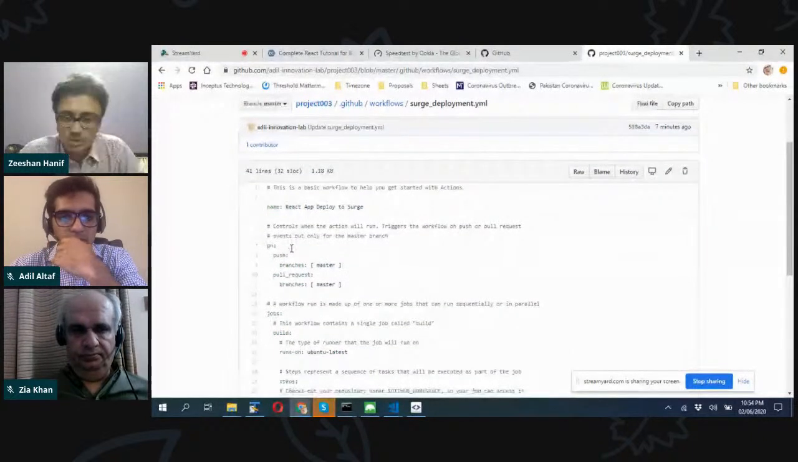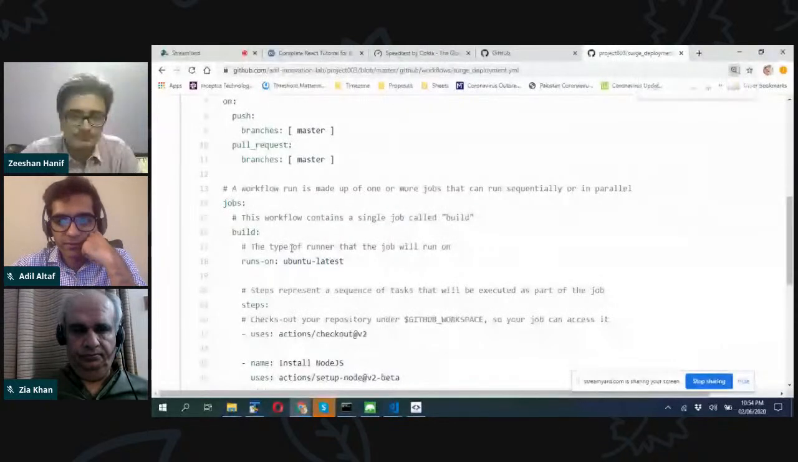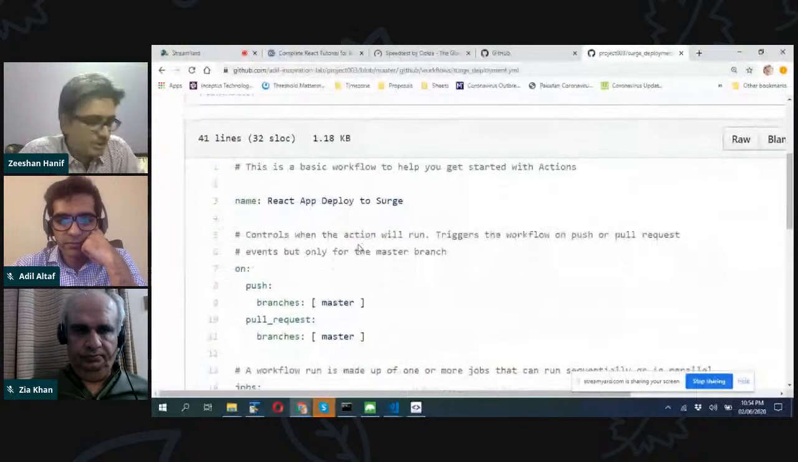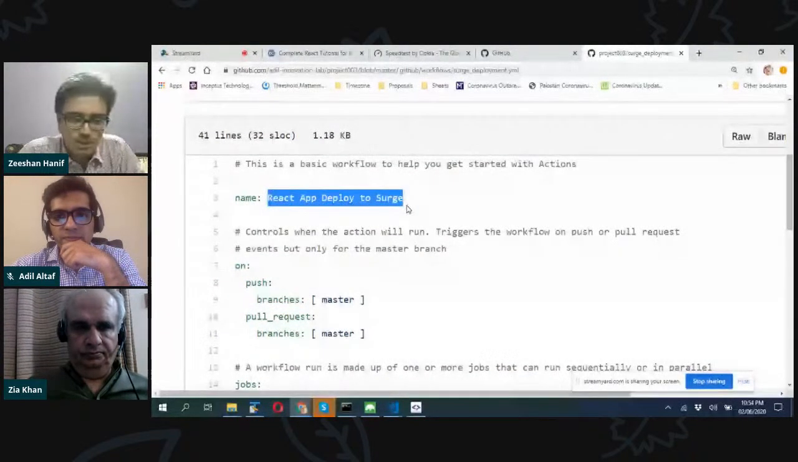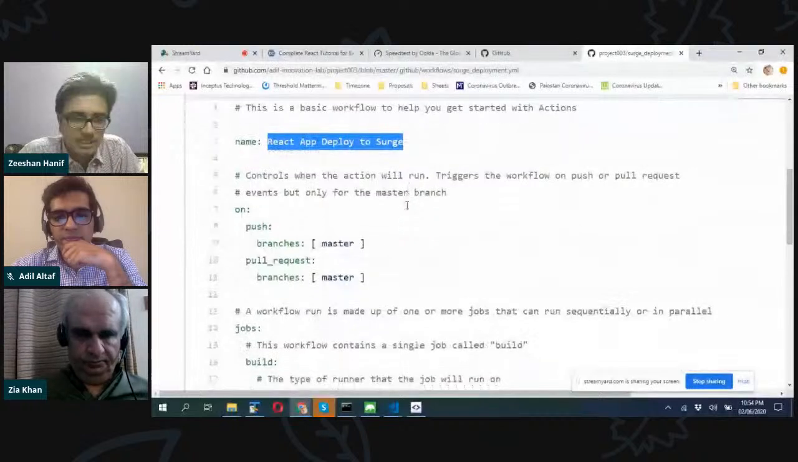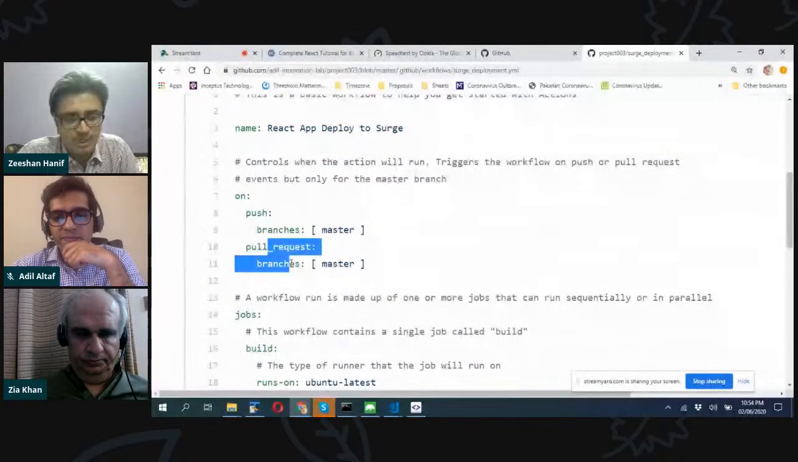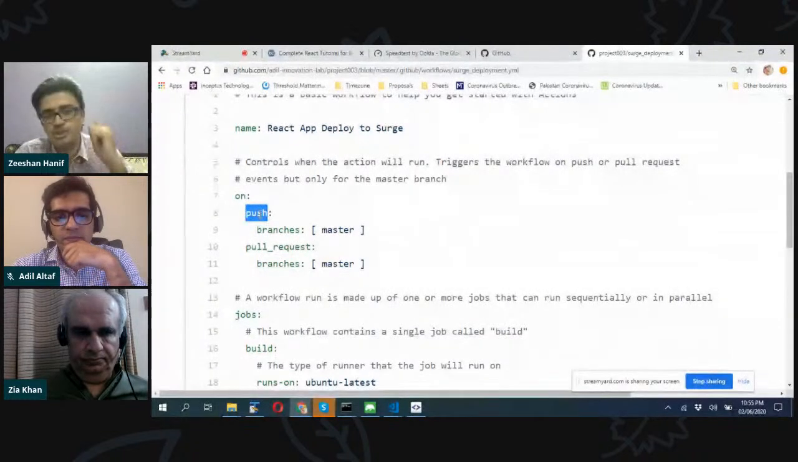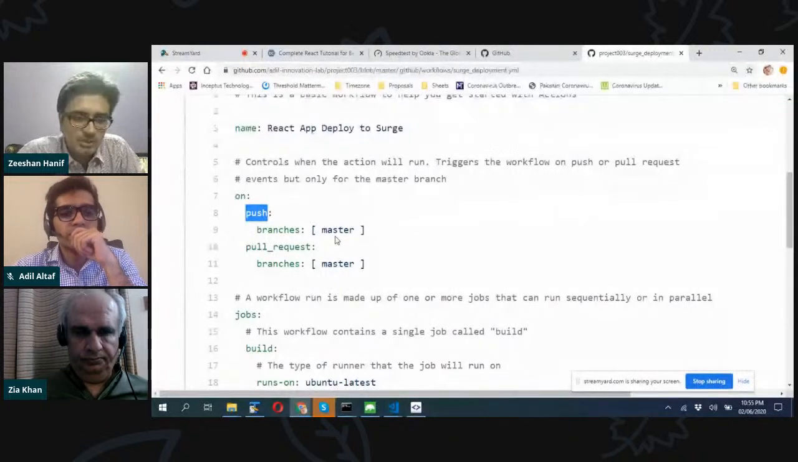So what this code says to us, I just zoomed it. Initially the name, whatever name you want for this action, on push and on pull request. For now we don't need it for the pull request, but it is here. On the push, whenever we push our code to the master branch, this GitHub action will be executing.